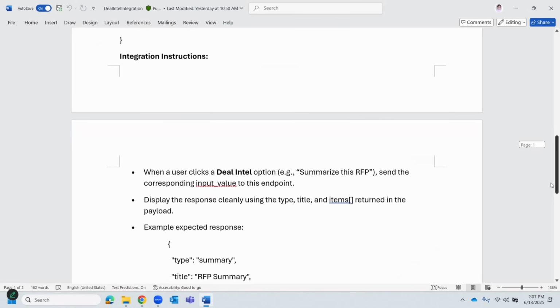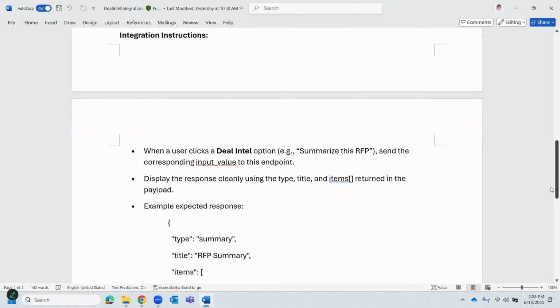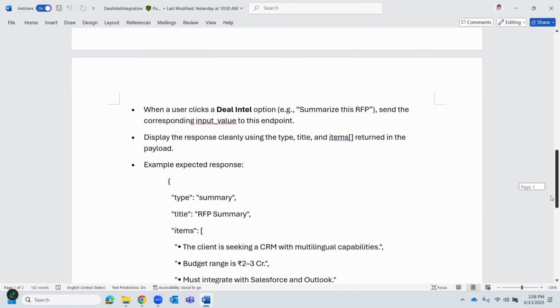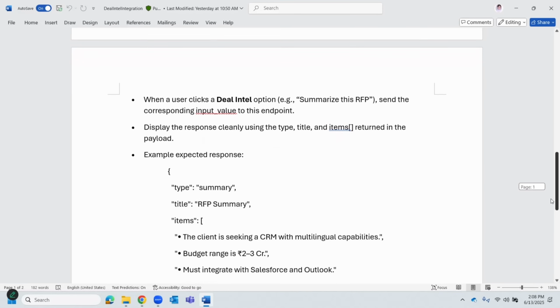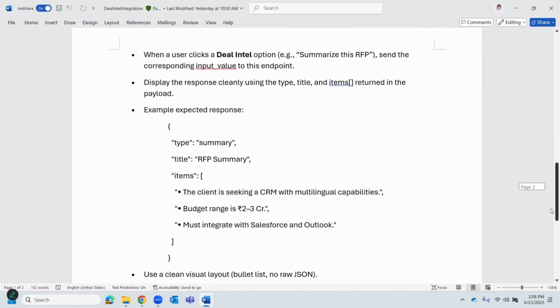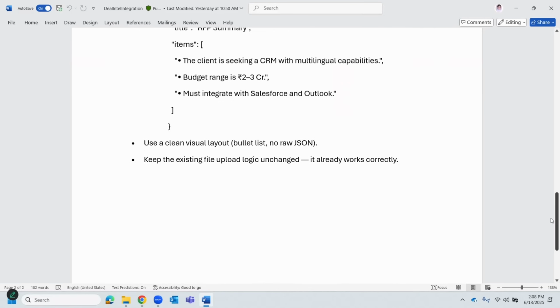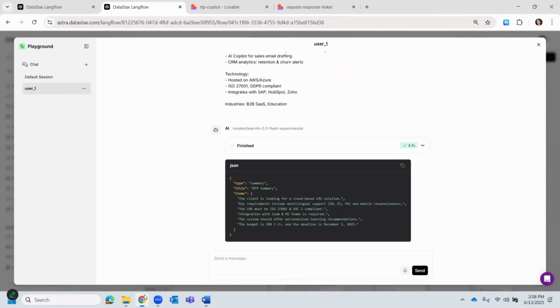Now let's look at the integration instruction. When a user clicks a deal intel option, it could be summarize this RFP or any of the other options, send the corresponding input value to this endpoint, display the response clearly using the type, title and items, and return in the payload. I have also given an expected example so that it knows exactly in what format it is expected to send the response. Use a clean visual layout, bullet list, no raw JSON or any of that. And lastly, keep the existing file upload logic unchanged as it is already working correctly.